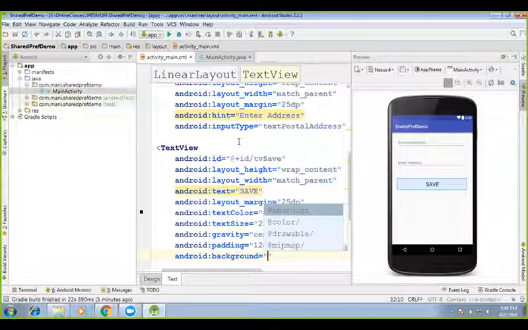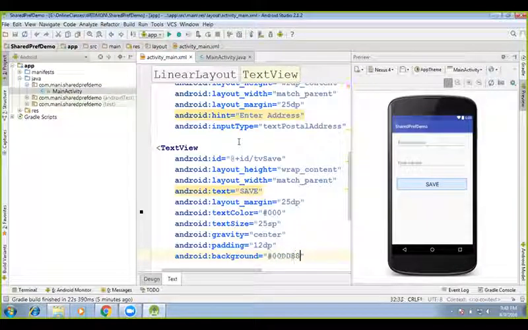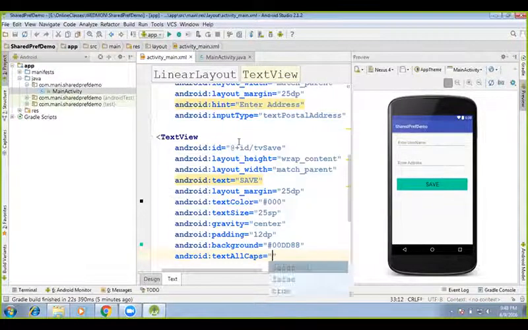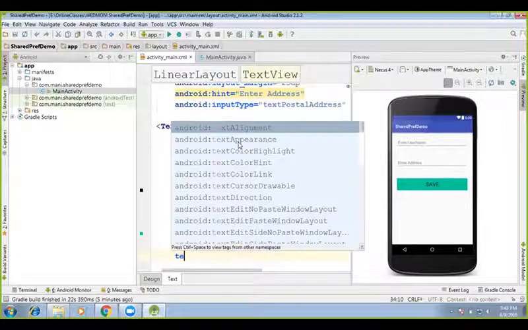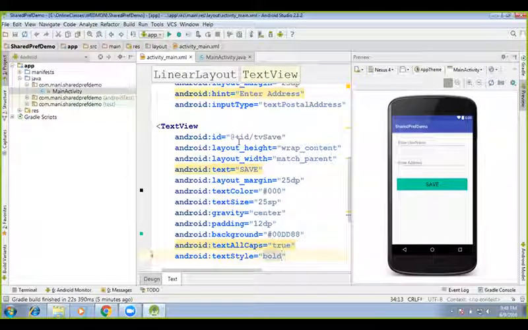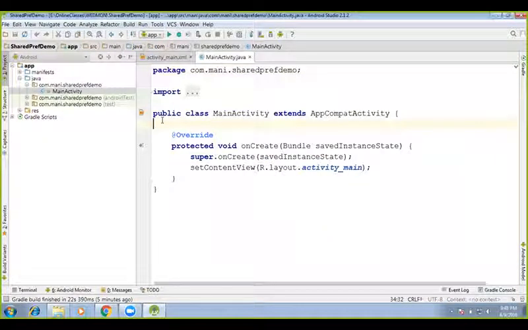Background color is 00dd88. Okay, like this. Text all caps is true. Text style is bold. Okay. When I click on the save button, what happens? I'm going to save these two values in shared preference. Okay, fine. See how I'm going to save my values in shared preference like this.